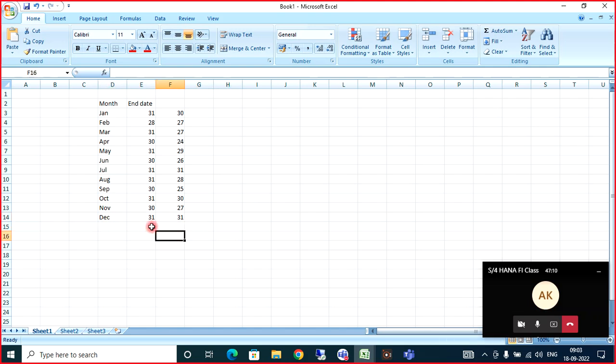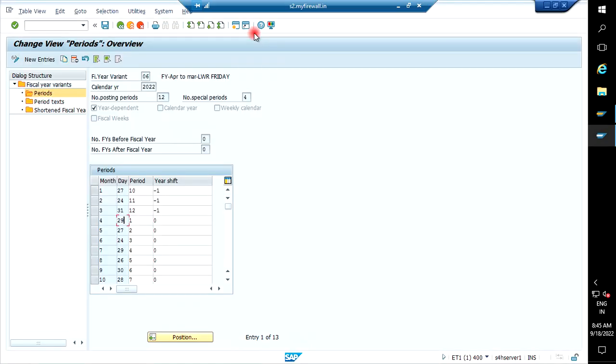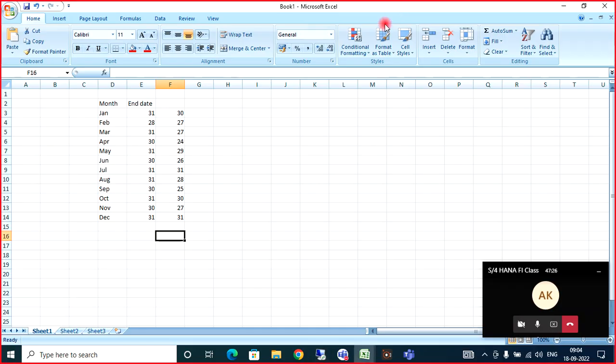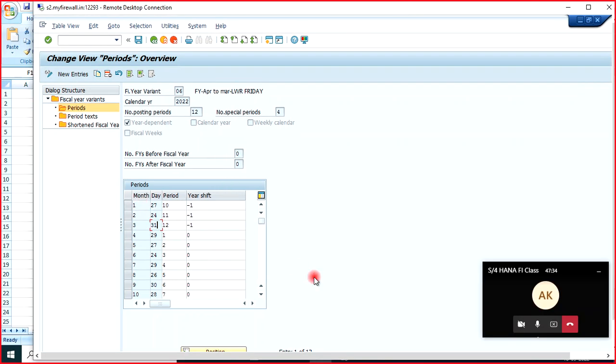Now if you go to the fiscal year configuration and start filling the data: the first month last day will be 31, February last date will be 28, March last date will be 31. Like this, you fill this particular table under the period tab. You fill it in this way.